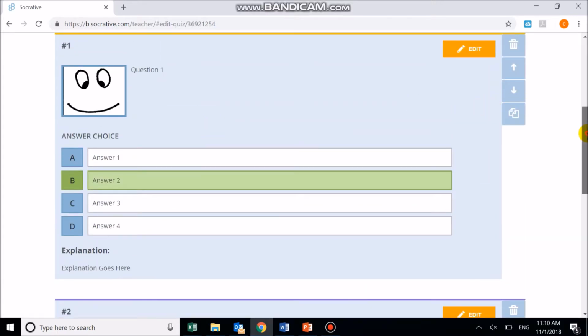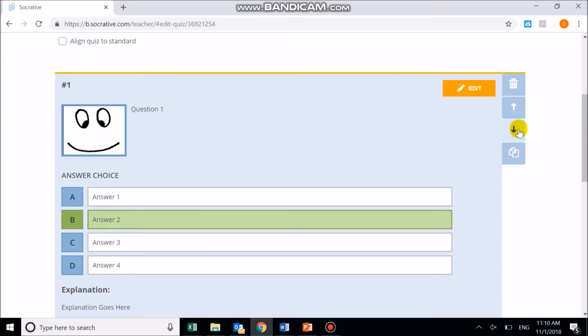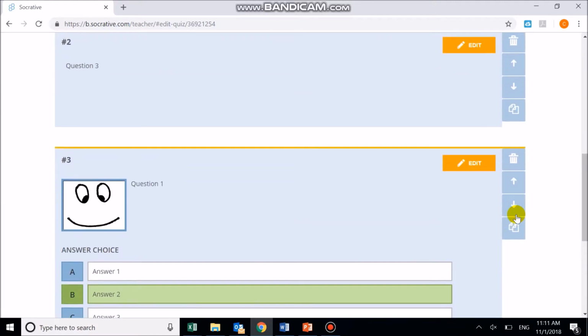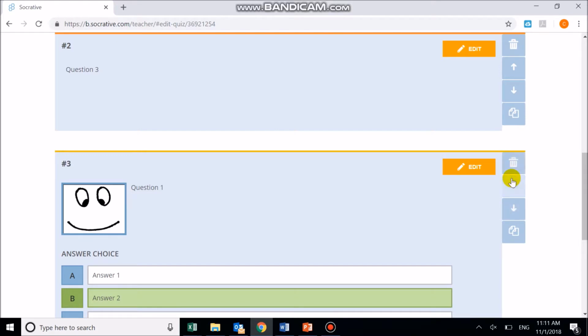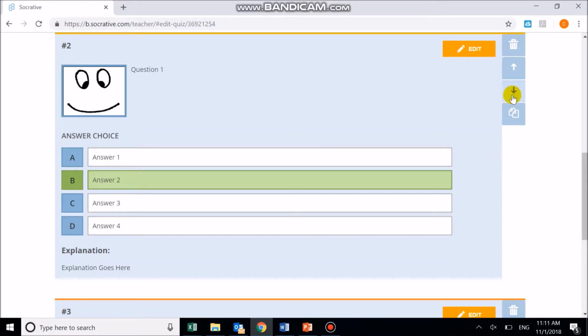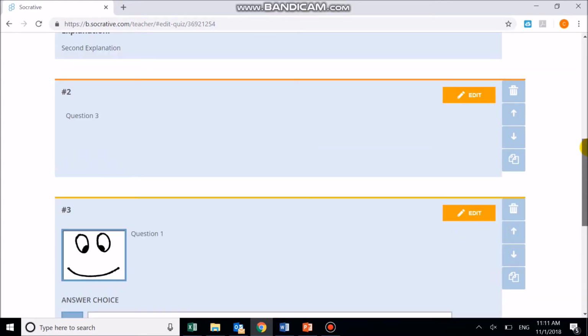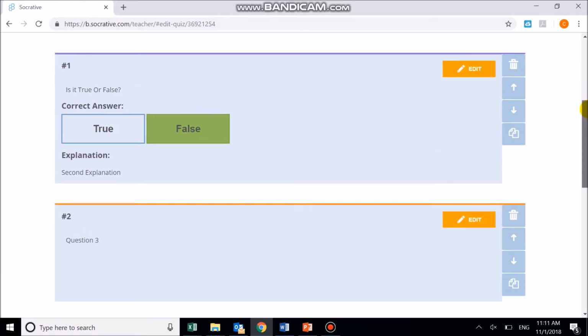Alright, so now the other thing that you can do with your questions, you can basically move them around. So once you've created the questions, you can then decide, you know what, let me change the order. Like in our case, we can bring this question all the way to the bottom. We can move them around as you please. So you can select the correct order that you want your kids to answer your questions.